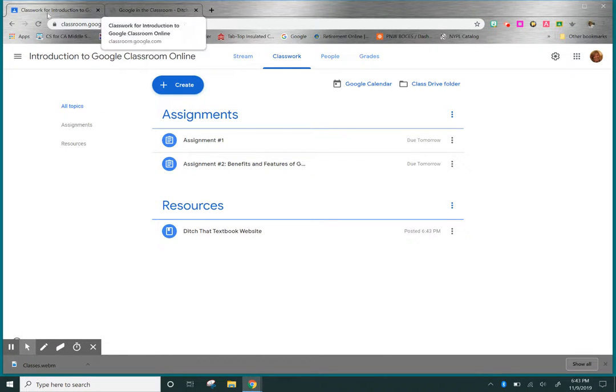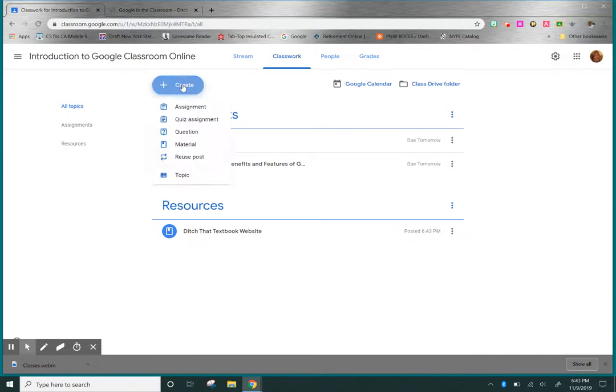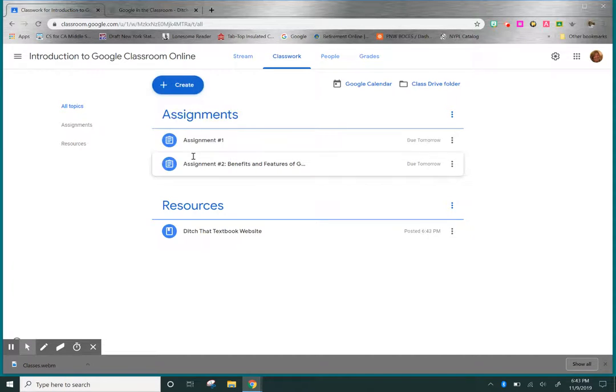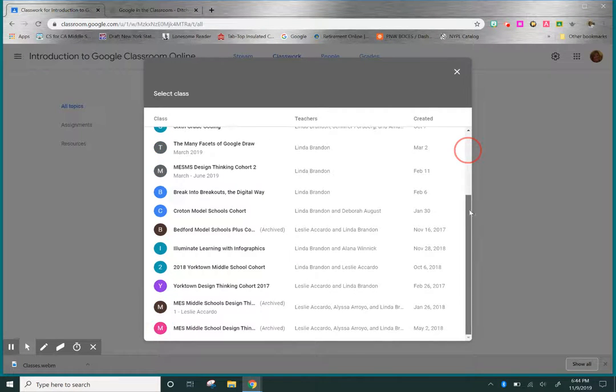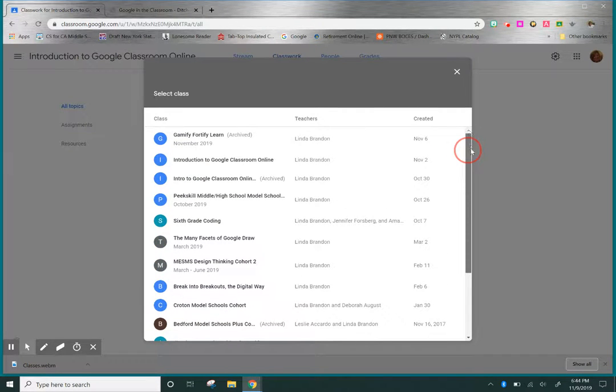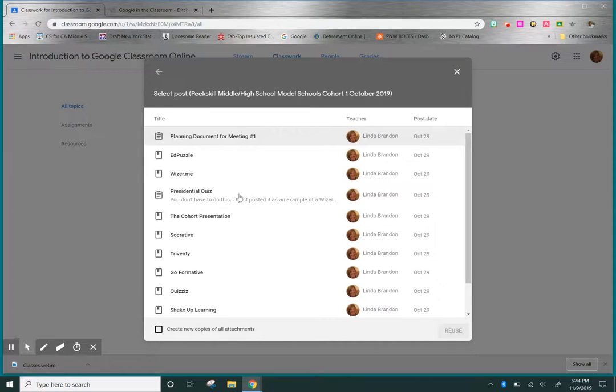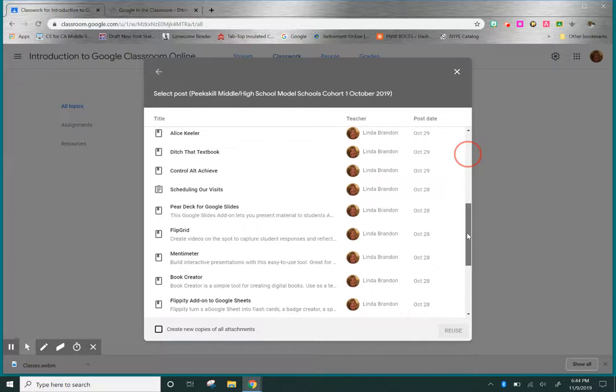And one thing I want to show you while I happen to be on this page is that if I've been using Google Classroom in multiple classes or for multiple years, when I hit the Create button, there was an item called Reuse Post. And when I click on that, it will actually open up all of my Google Classrooms that I have, and I could find one that I think I might want to repost one of these resources here. So I found Control Alt Achieve. That's another website that I really like.